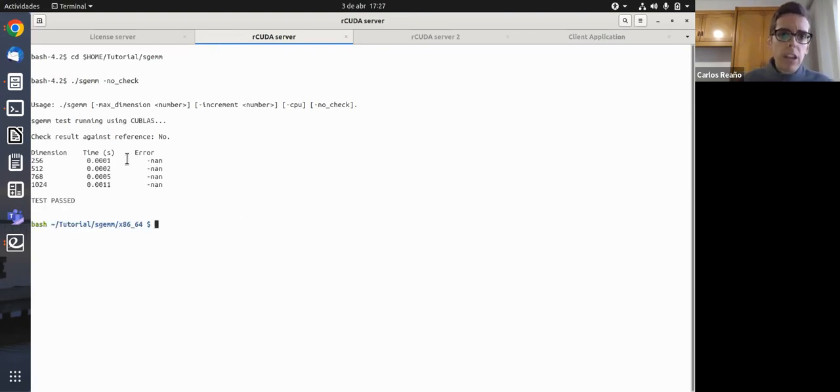And as you could see here, if we compare times, this is CUDA and this is rCUDA. When we are working with lower matrix dimensions, the time is a bit higher with rCUDA. But for larger matrix dimensions, the times are very, very similar, as you could see.